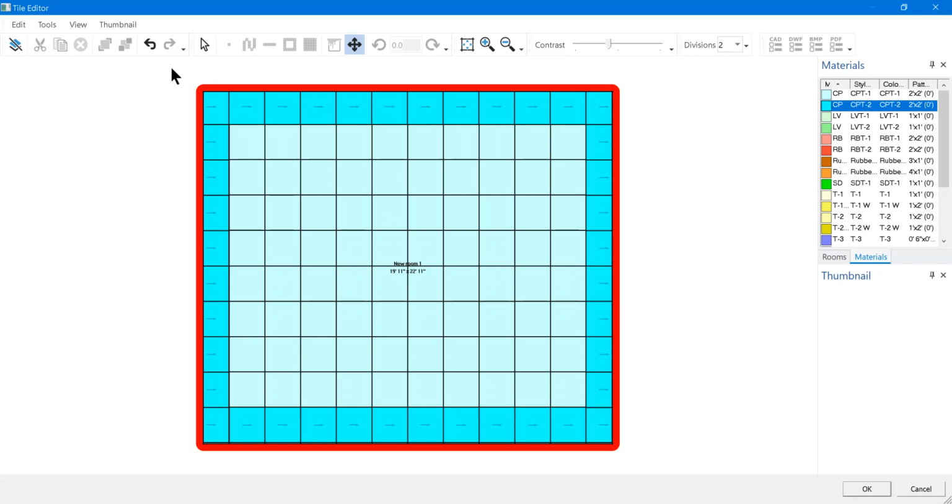Now what I'm going to do is select another material and just show you a couple other tools. They're pretty much the same as the old Edit Tile tool. There's draw line, draw freehand, so if you're doing like a music note on the floor or something like that. What I can also do is rotate the tile using these dials here.